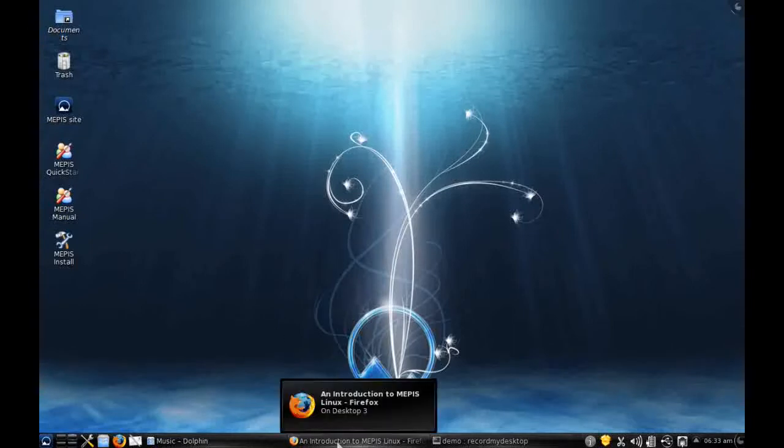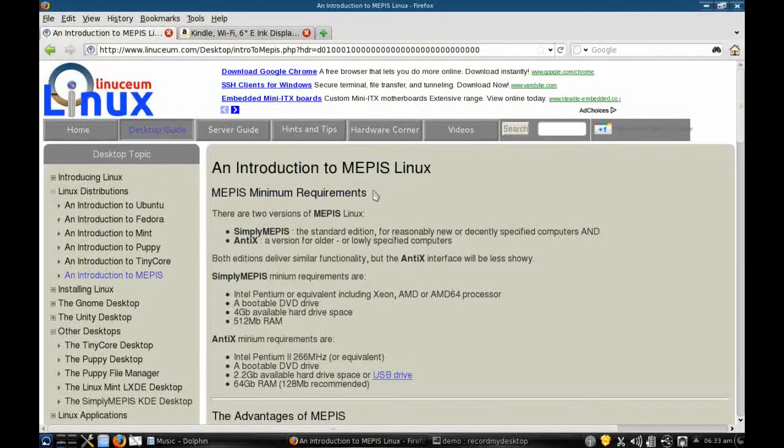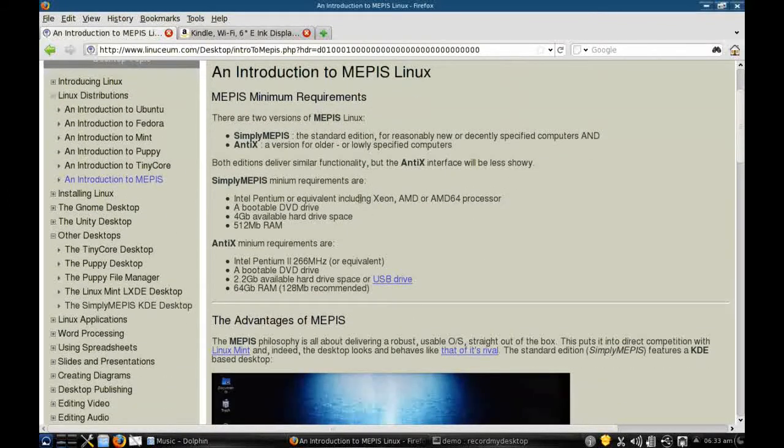If I click down here on my Firefox window, we're using the fully-fledged SimplyMEPIS version here, so the requirements are very similar to Linux Mint. So you'll need about 4 gig of available hard disk space. You'll need a reasonable processor. I'm not quite sure what processor I'm running here, but it's like a 5-year-old laptop. So I think your PC will probably be more than a match for what I've got here. They recommend 512 meg RAM, but it'll run with less than that. Again, I'm not sure what this PC has, but 512 would be the max it has.